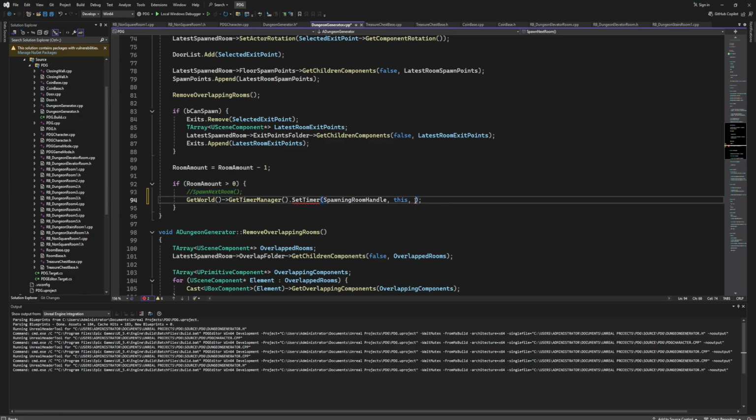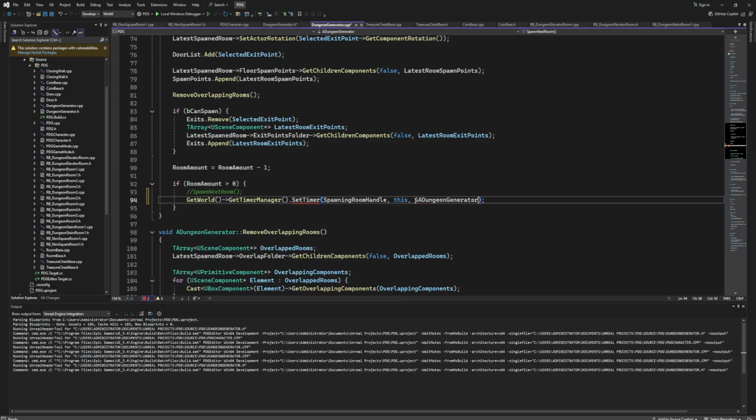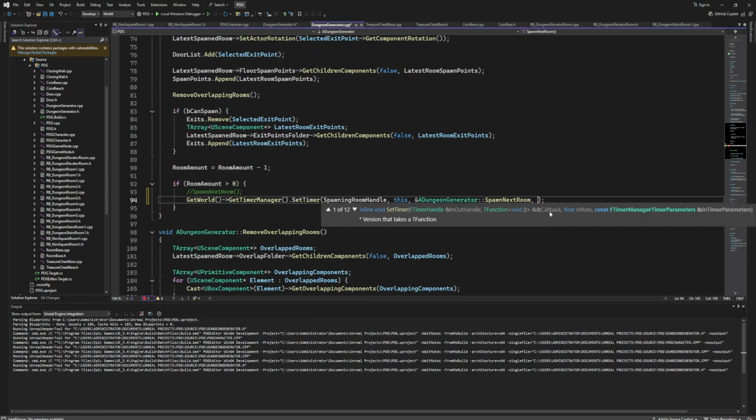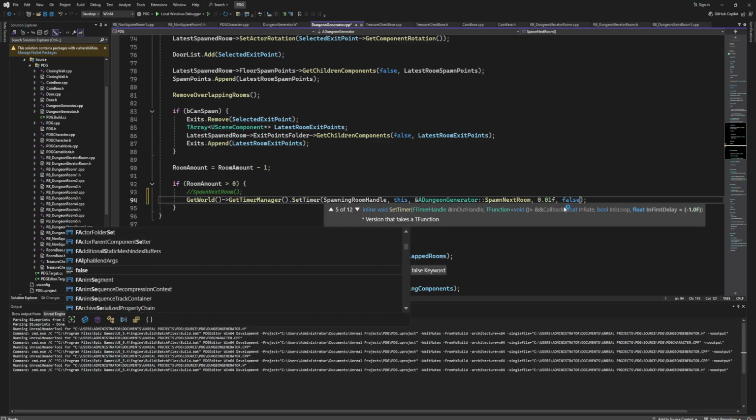So that will be this SpawnNextRoom. So we need this ampersand sign, and from the ADungeonGenerator we need to get the SpawnNextRoom function. And the next one is basically after how many seconds are we going to call this function. Okay, so we are going to do that after 0.01 seconds. And are we going to loop that? No, we are actually not going to do that.